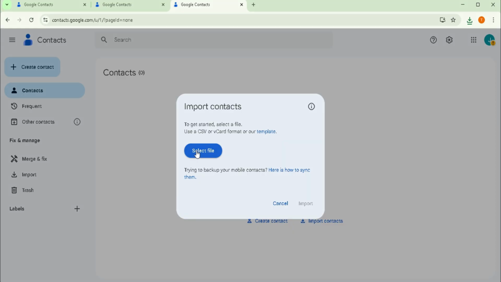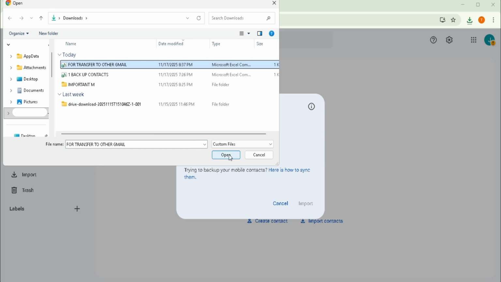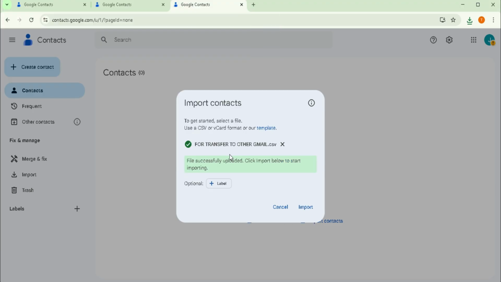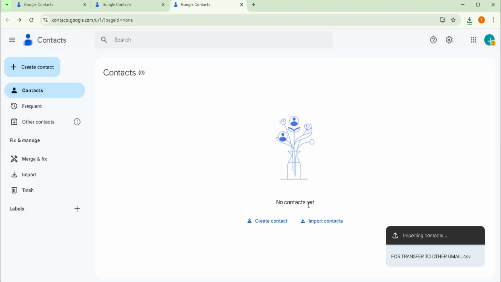A pop-up will then show. In here, click on Select File. Then browse and select the file you renamed and want to import, then click Import.